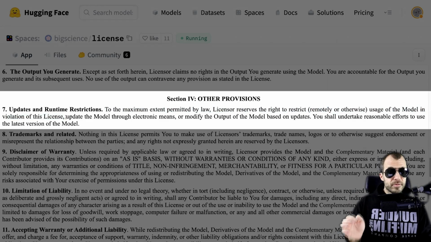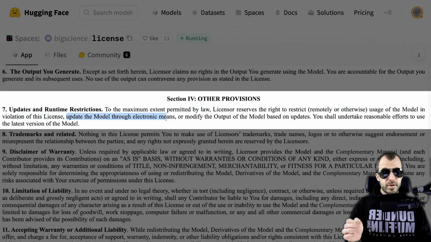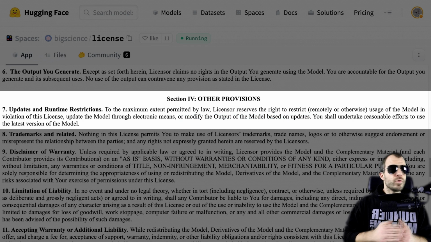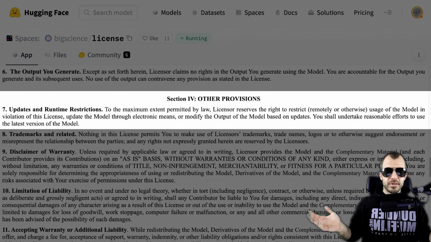So far, so good. But it also says they reserve the right to update the model through electronic means or modify the output of the model based on updates. Now, as far as I understand, this is not just in violation of the license. They reserve the right to update the model, just indefinitely. Now, you may think, okay, this isn't too bad either.